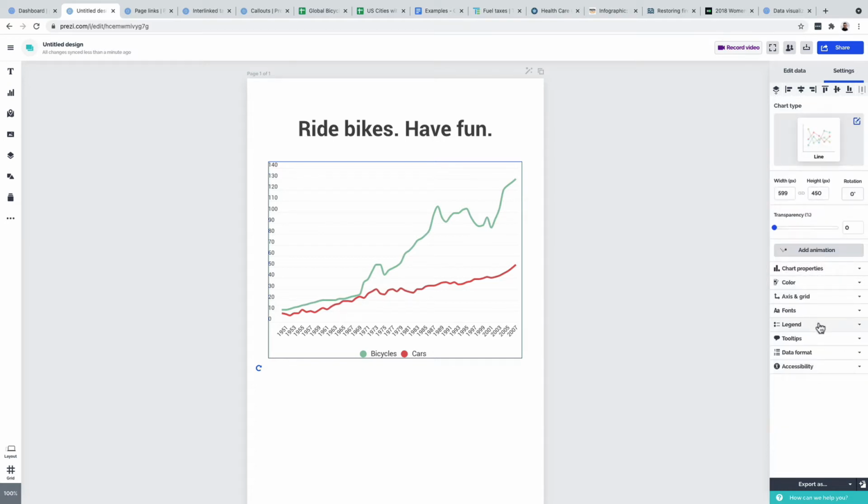Then we have the legend tab itself, so here we can enable it or disable it and choose how we want to position it in accordance to our chart. Then we have the tooltips tab, so we can enable or disable those. As I hover over the chart, you will see those appear. So if you're sharing your chart or map online, I would encourage you to always keep these on, because this makes it easier for your viewers to read the information that you're visualizing.